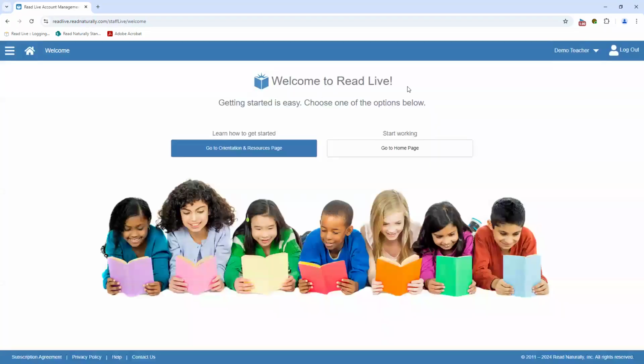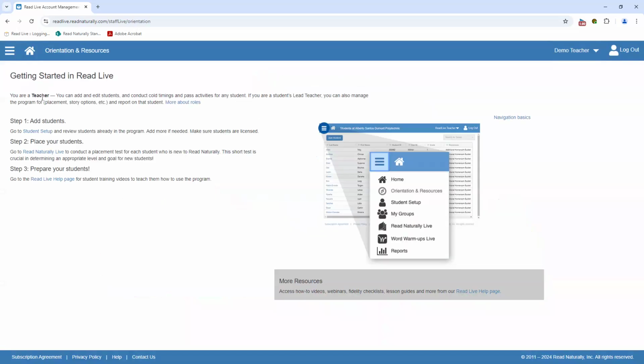Now, this is the welcome page, and if you're just getting started with Read Live, you might be interested in the orientation and resources page. If you're experienced with Read Live, you may just want to start working and go to the home page. I'll show you the orientation and resources. And it's a pretty simple startup.